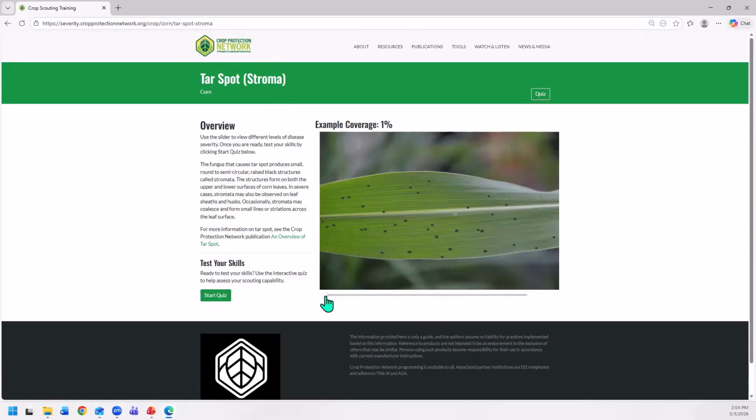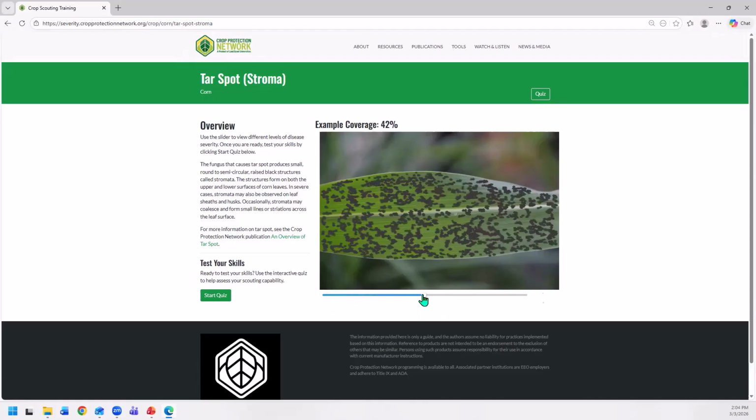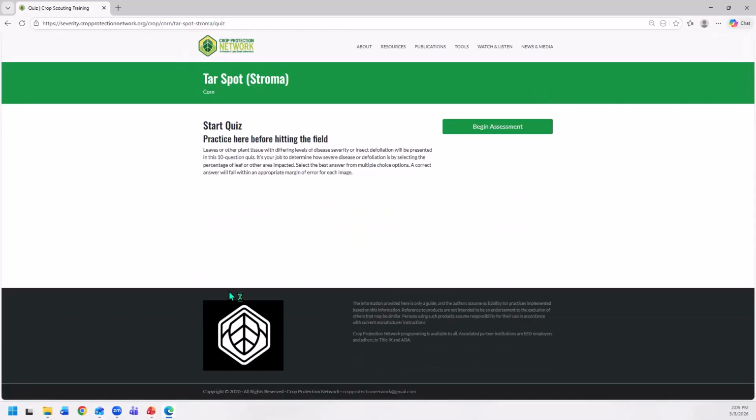So we talked earlier about 1% being low. This is what 1% looks like. 5% and above was considered high. So that's what 5% looks like. This is about 12%, 14, and so on, right? So you can try it. Now, when you think that you've gotten pretty well trained on that, this is when you will start the quiz.